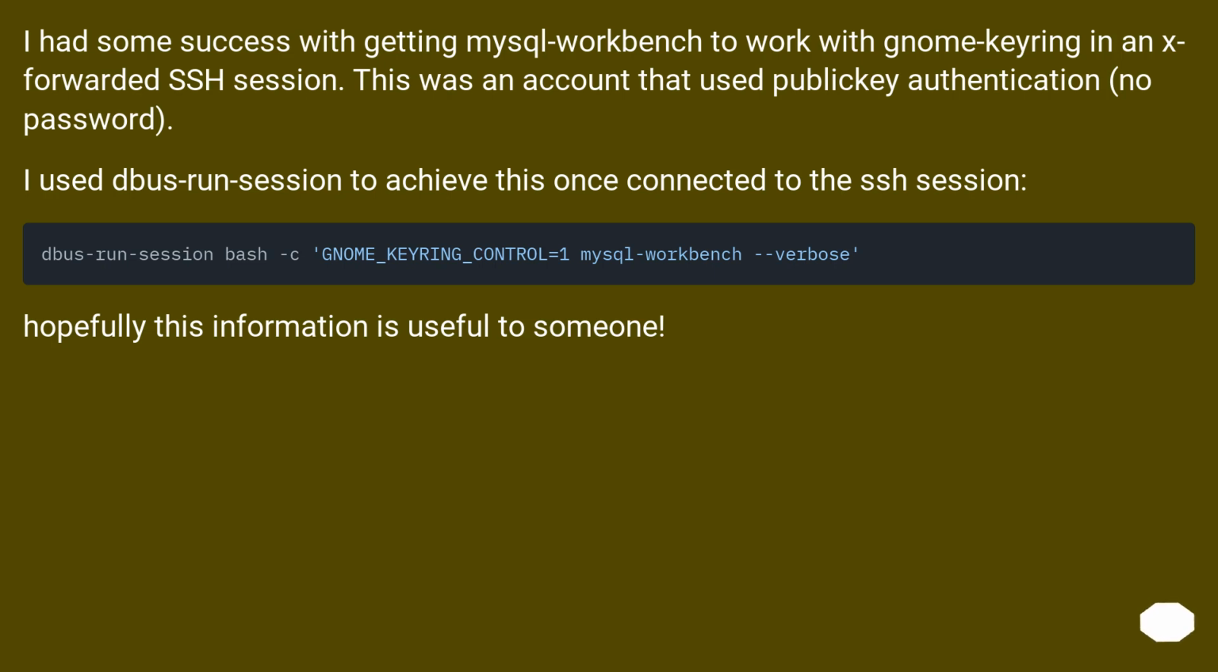I had some success with getting my SQL Workbench to work with gnome-keyring in an X-forwarded SSH session. This was an account that used public key authentication, no password. I used dbus-run-session to achieve this once connected to the SSH session. Hopefully this information is useful to someone.